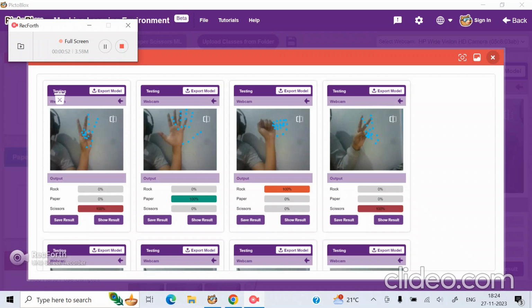The model is reflecting slowly because our laptop configuration is low.